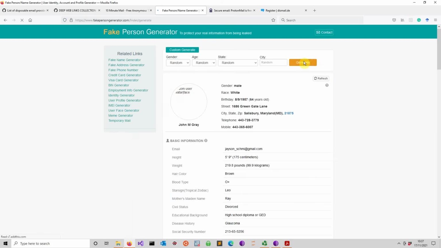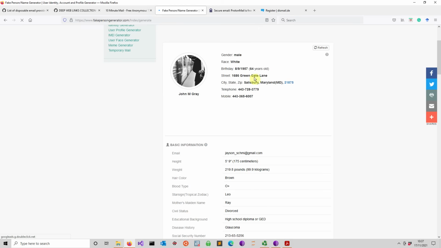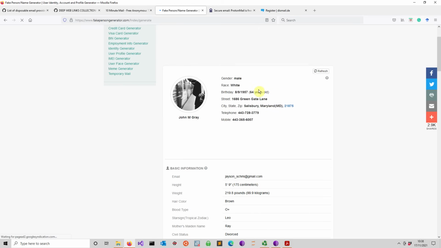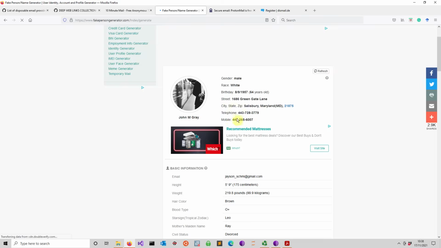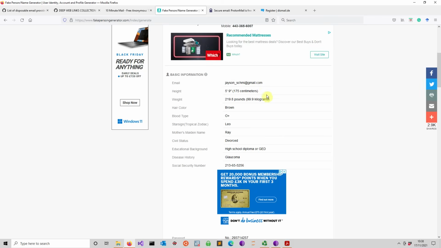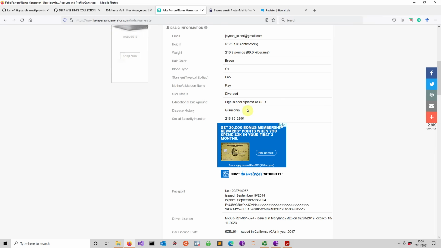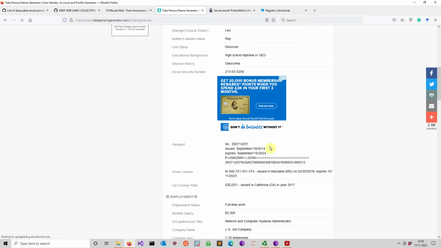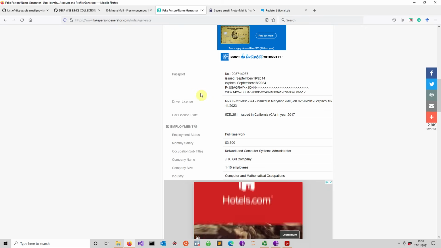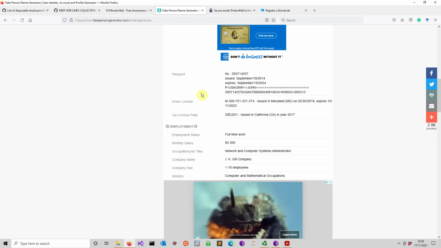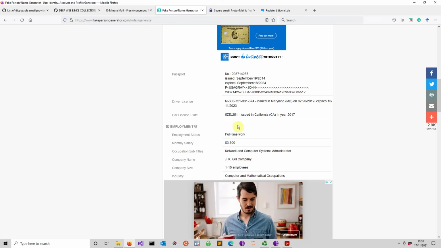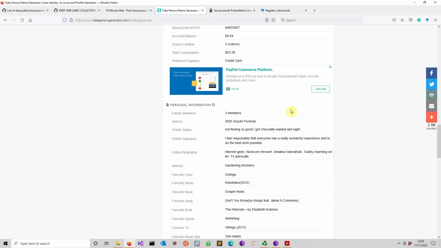Let me just generate one here, and you get the name, ethnicity, date of birth, and all sorts of information: phone numbers, a mobile phone number, some email addresses. They're of course not necessarily working, but it gives you basically all the things you need to register for a service online, including passport numbers and all sorts of stuff.